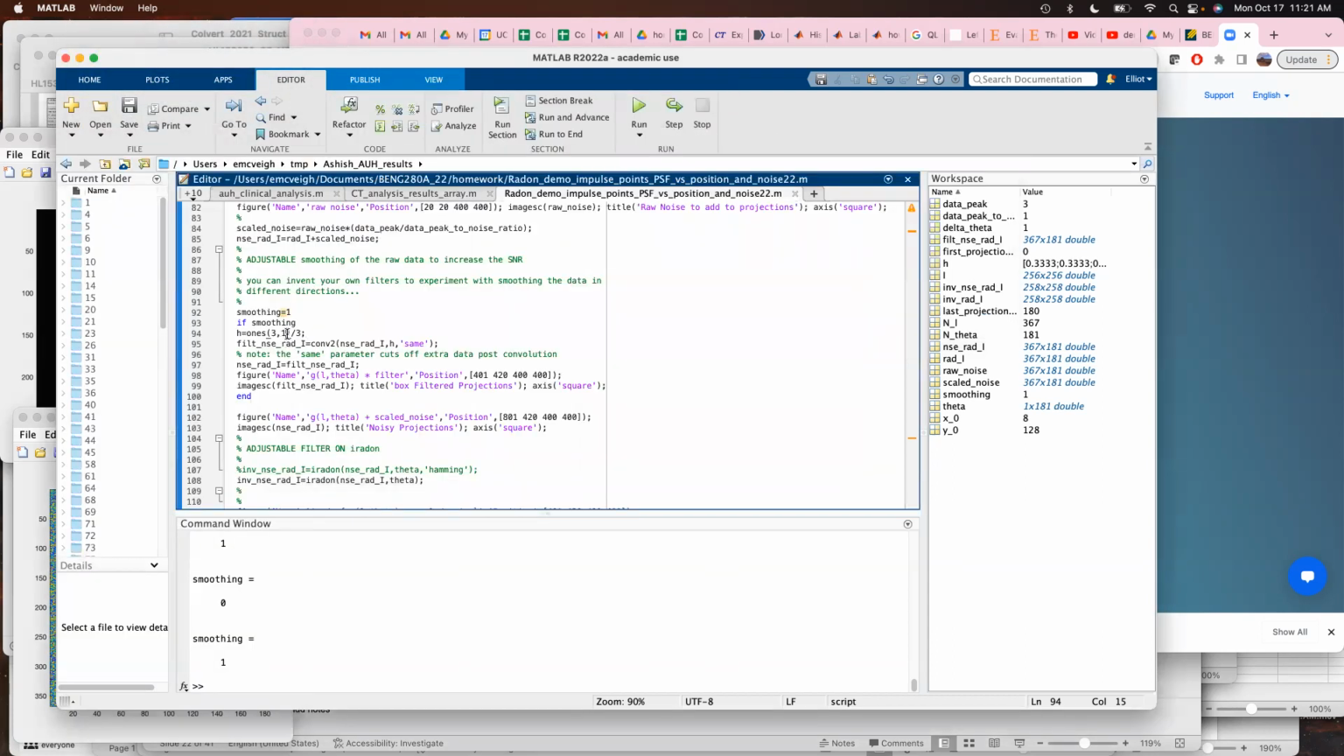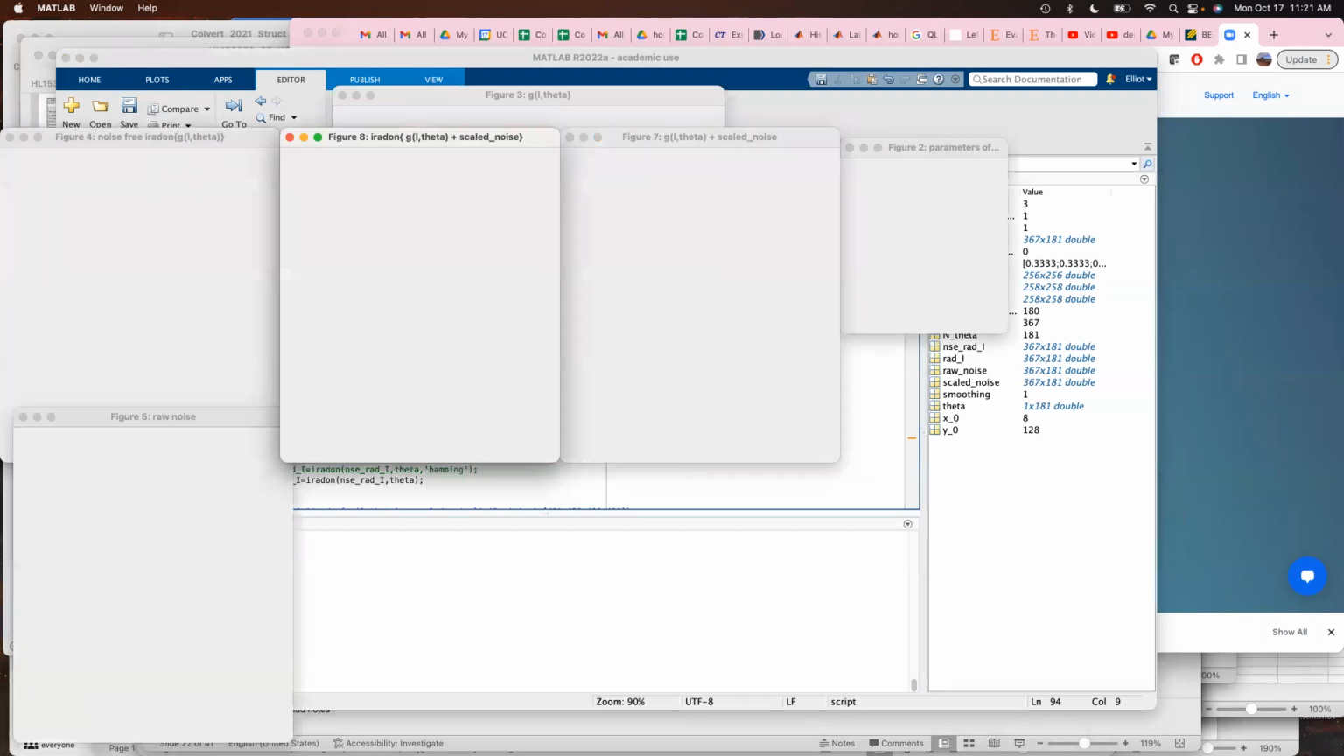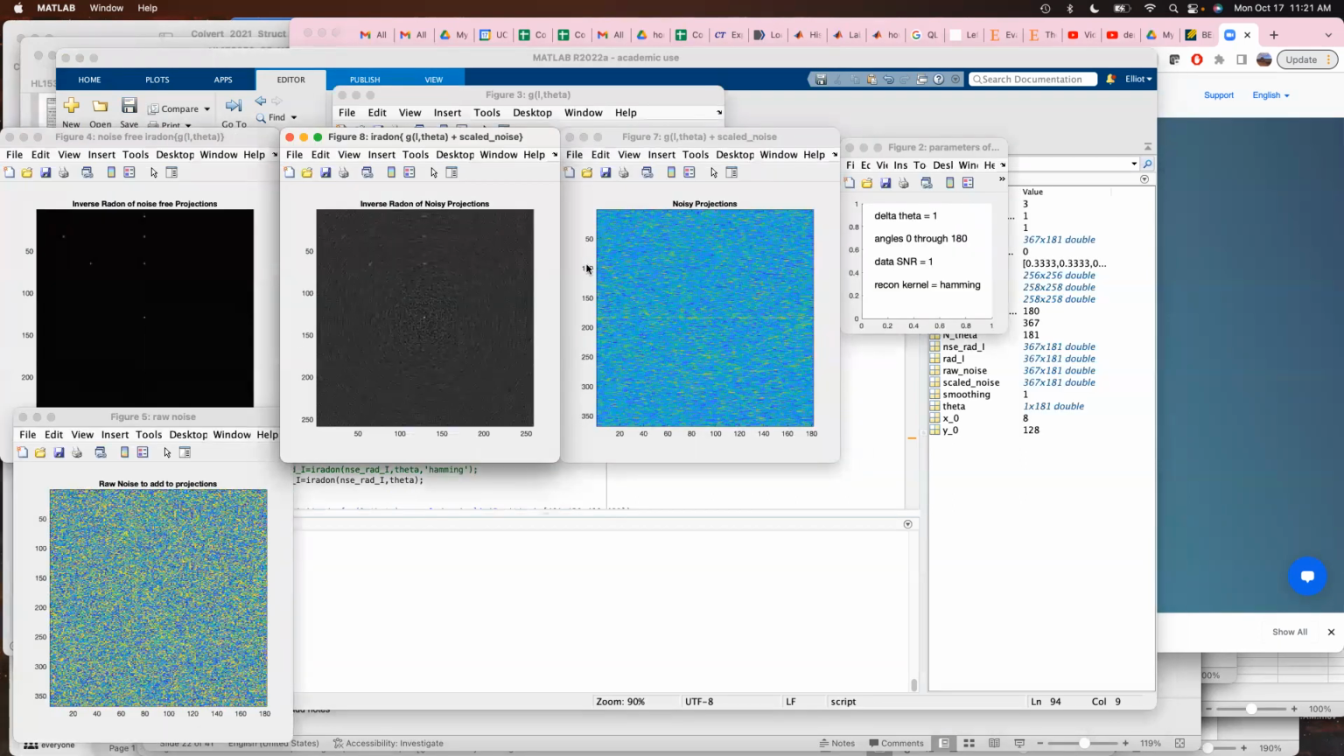Let's try smoothing in the orthogonal direction only, not opposite. Okay, now we're smoothing this way, and it has created that kind of swirling background noise change, and the objects obviously change as a function of theta.